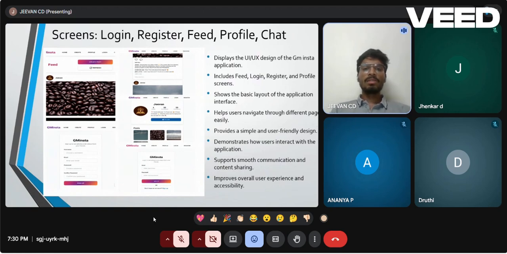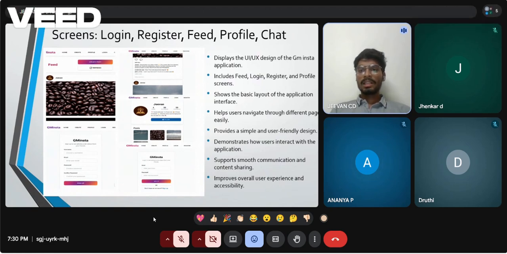We can use the GMinsta app in our colleges and everywhere, by posting the posts of the college and so on. Next, it demonstrates how the users interact with the application. It supports smooth communication and content sharing. So it improves the overall user experience and accessibility.